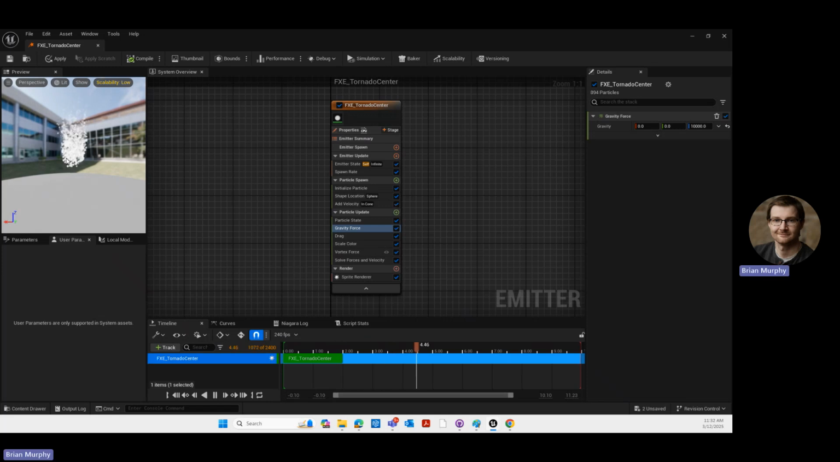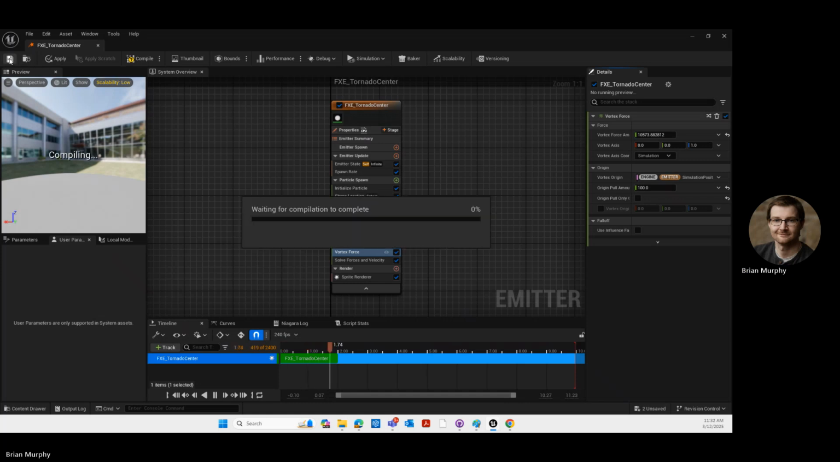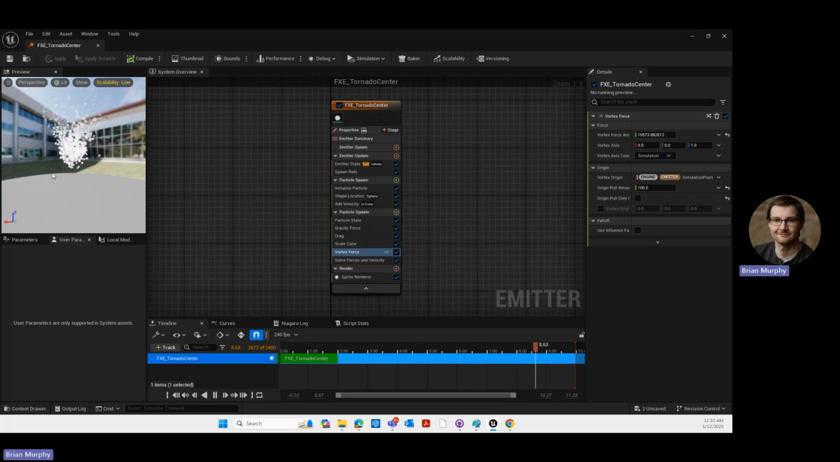Okay, now we're getting somewhere a little bit. Maybe we just need a bit more vortex force to kind of compensate for the gravity. Oh, let's see if this works. Okay, so we have kind of a basic version.